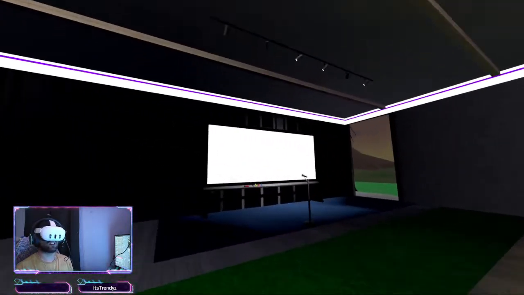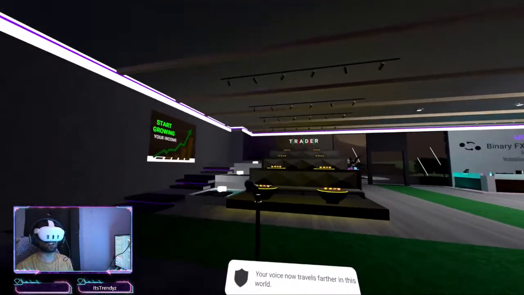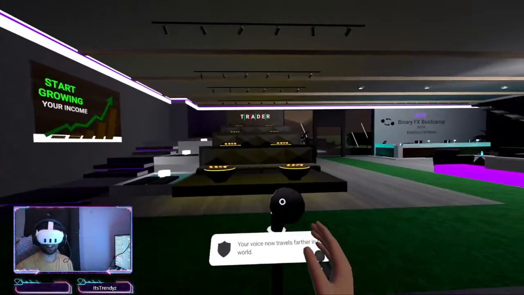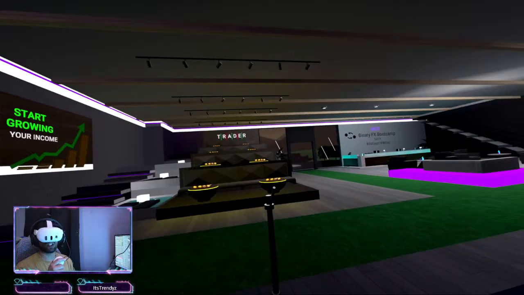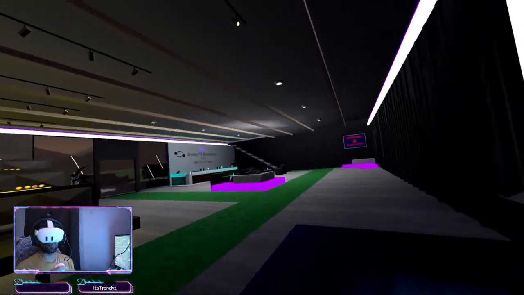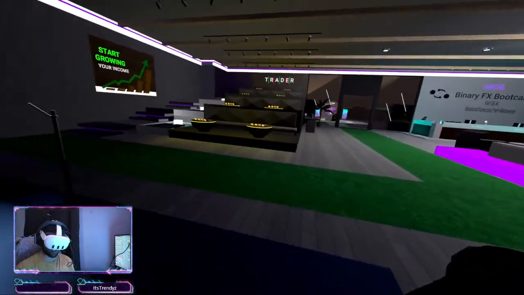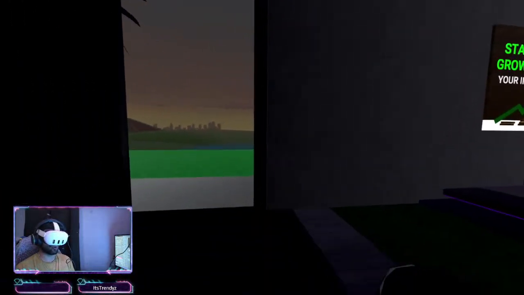Right over here we have a stage where, when you step into this blue carpet, you grab the mic, and now everybody in this world can hear you because you're inside of this square blue box.